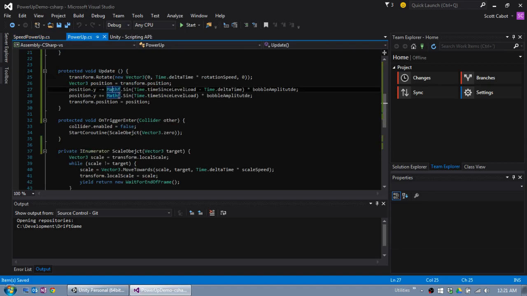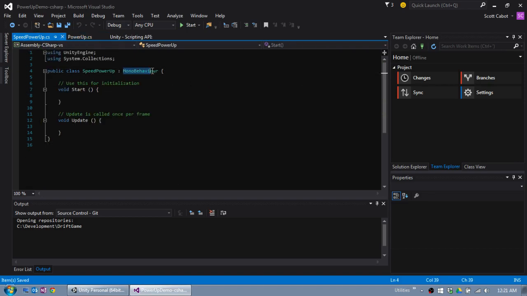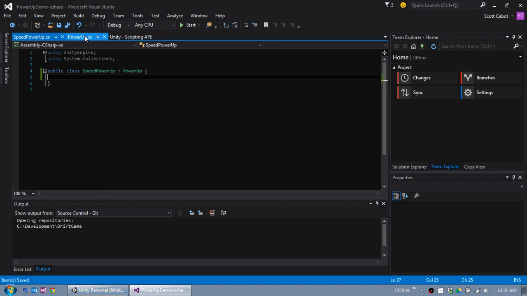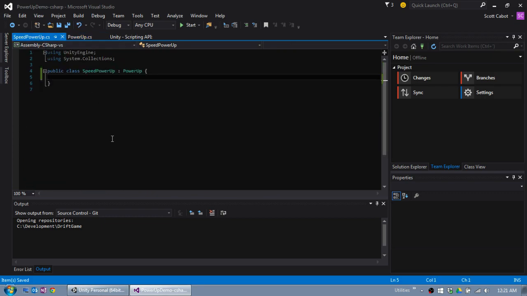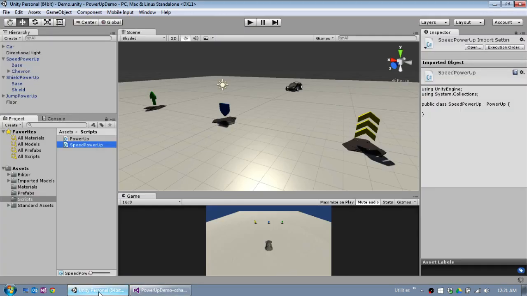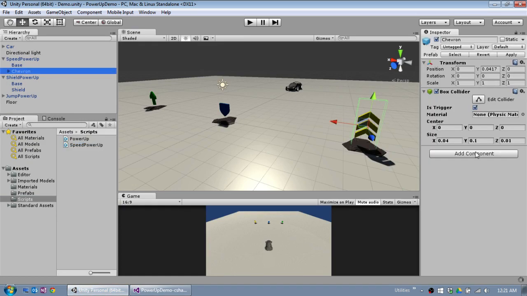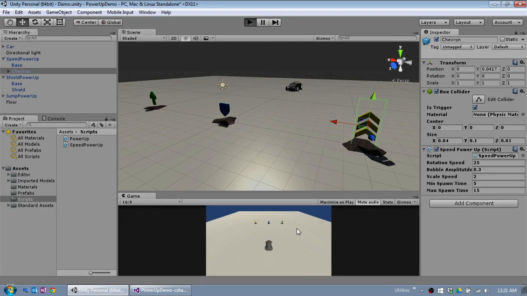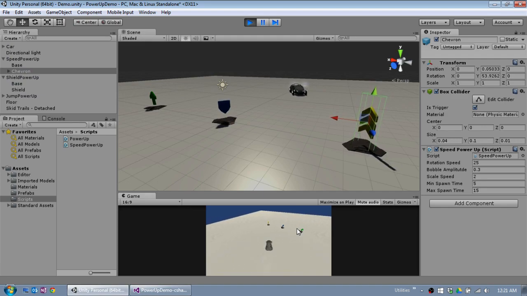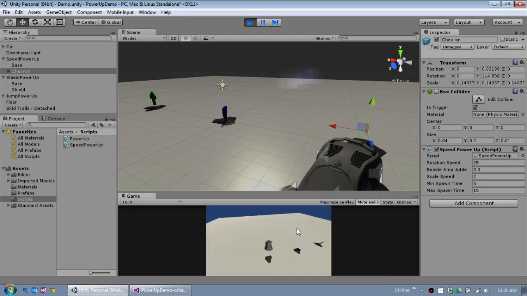I don't know why it doesn't like Windows endings. There we go. So this is supposed to be a power up. By extending power up, I have all of this available to me here. I can't necessarily access all the methods, but they're all there. So now on my chevron that used to have a power up, I'm going to add a speed power up. Theoretically, this should run exactly the same. My speed power up doesn't have any new code yet. In fact, it's an empty class, so it behaves exactly as we'd expect.